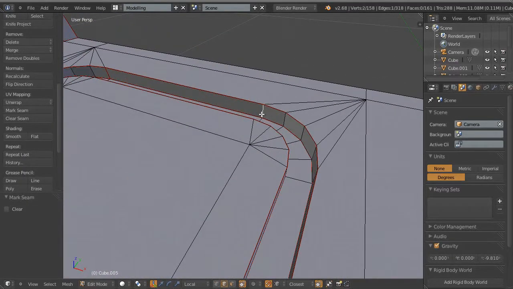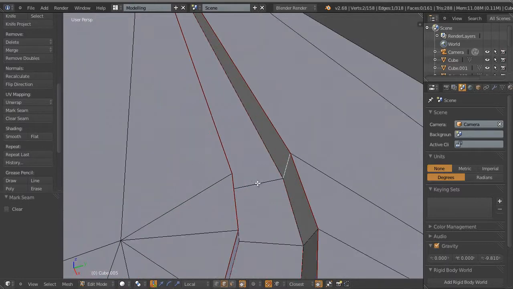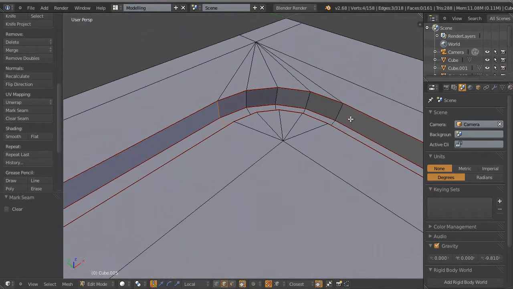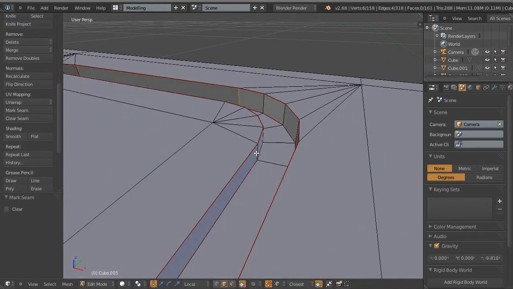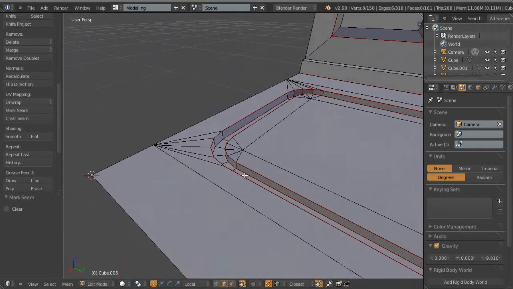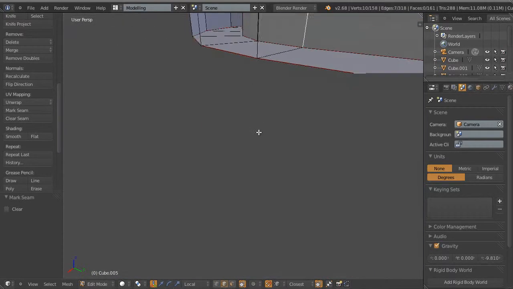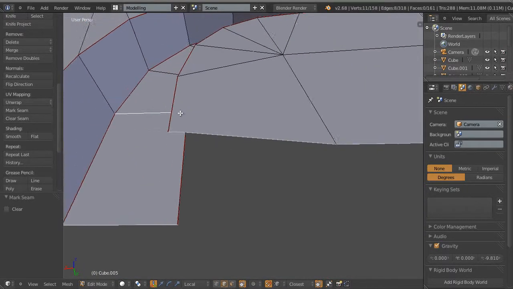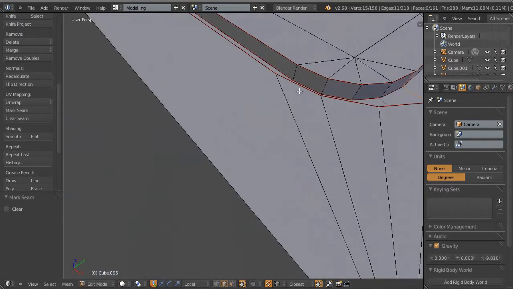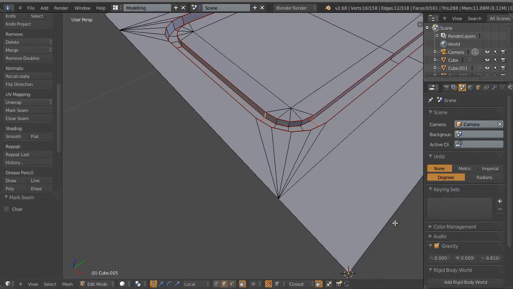And again, I'm going to move over to the other side and repeat that procedure. So select those edge loops, these ones here, that one there, and there. Move over to the other side and select this edge, and this edge, and this edge. And this one, and this one, and again choose Mark Seam to mark in those seams.